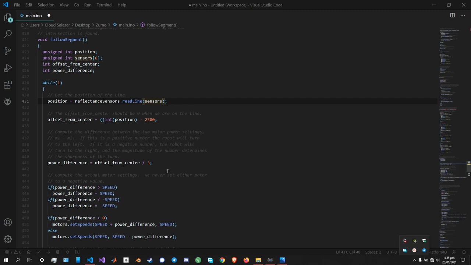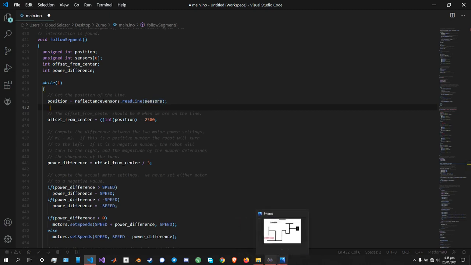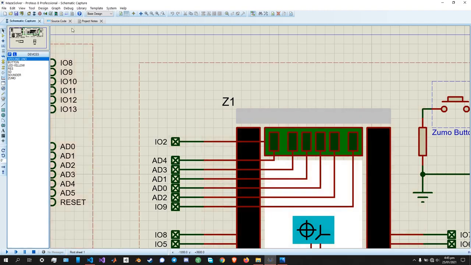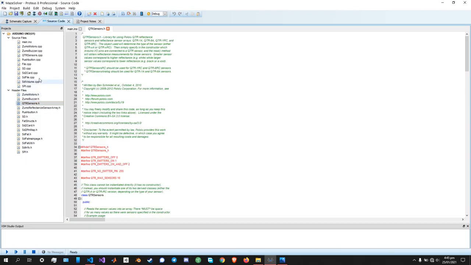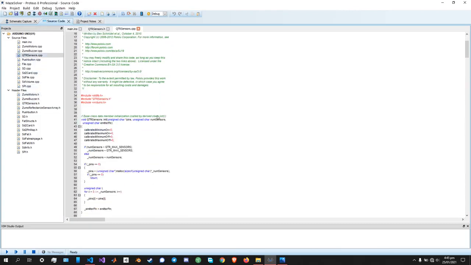Okay, so that's what it's gonna do, but it also returns a number. It returns a number between 0 and 6,000. Let me show you here. Let's get to the QTR sensors, and not the header file, we need to get to its actual code.